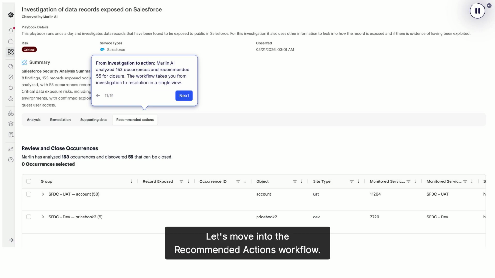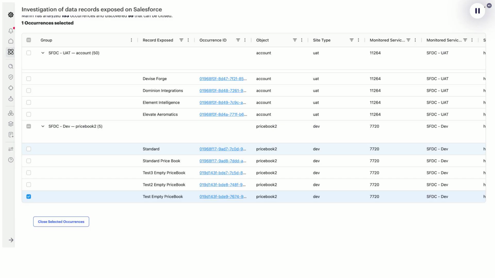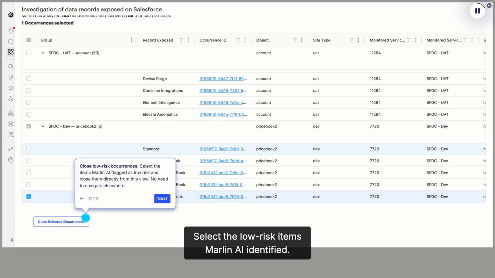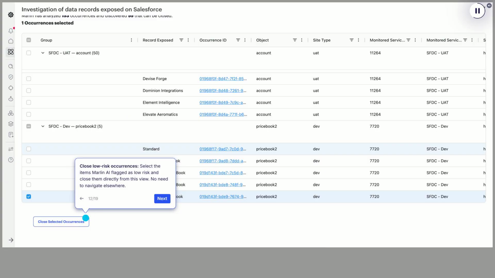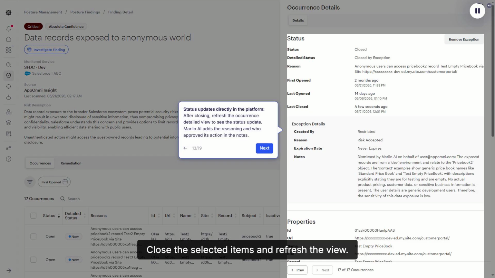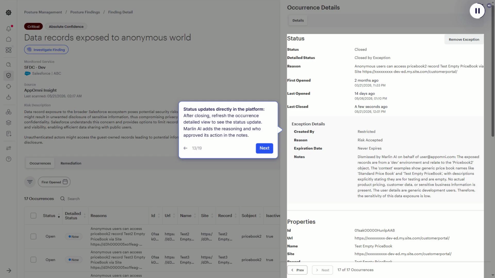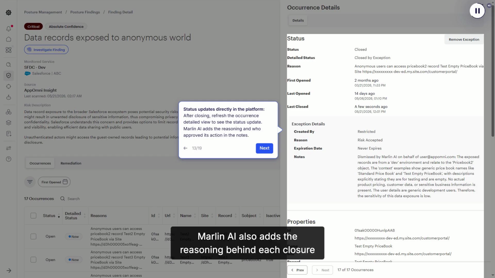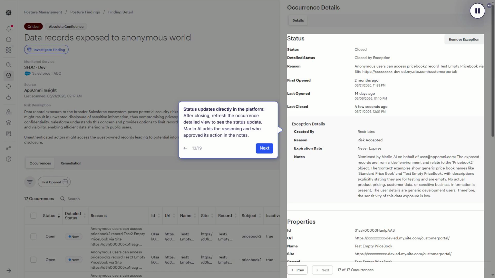Let's move into the Recommended Actions workflow. Select the low-risk items Marlin AI identified. You can close them right here without leaving the playbook. No pivot to another screen, no manual status update required. Close the selected items and refresh the view. You can see the status update immediately. Marlin AI also adds the reasoning behind each closure and logs who approved the action directly in the notes.